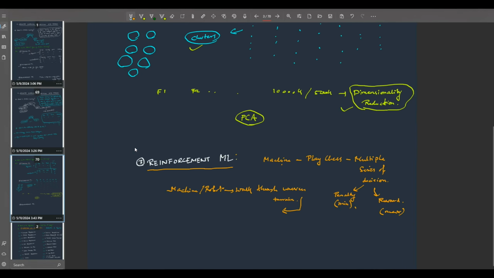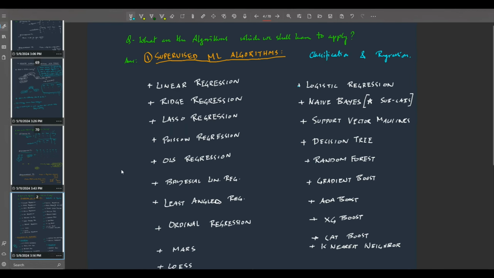Friends, now we will look at the series of algorithms which are used in all these three categories. We will just know their names and have a brief introduction about them. And in the future classes, we'll be getting deeper into their underlying mathematics and their application in a proper code environment. So friends, what are the different algorithms which we shall learn to apply in this course?